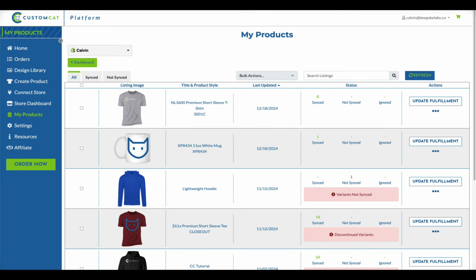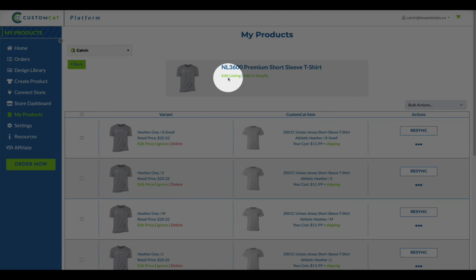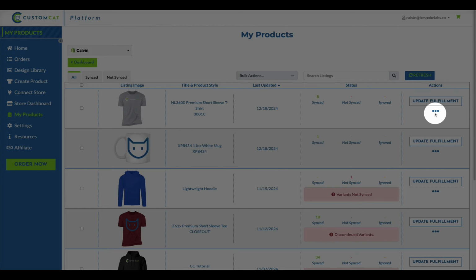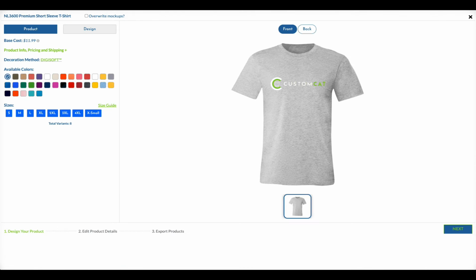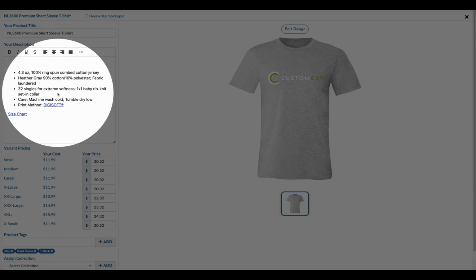If you need to make changes to any product, it's easy. Just click on the product and navigate to Edit Listing at the top of the screen. You can also make changes by clicking the three dots to show the Actions menu and select Edit Listing. Once you've done this, you'll have options to update the fulfillment details, such as changing variant color, sizes, and design if you'd like. You can even overwrite the entire listing with new mockups and change the product description.